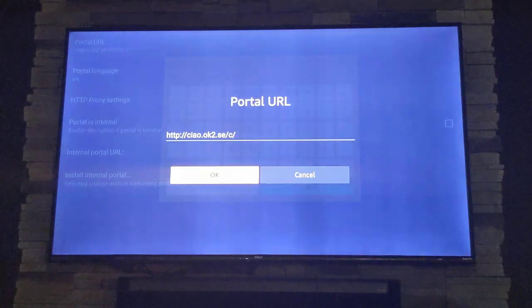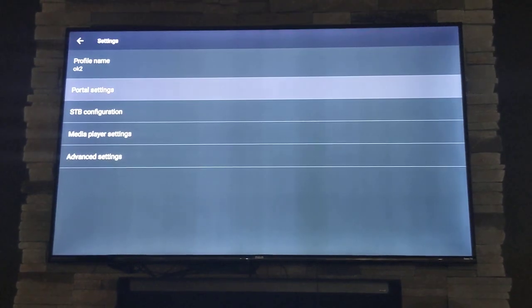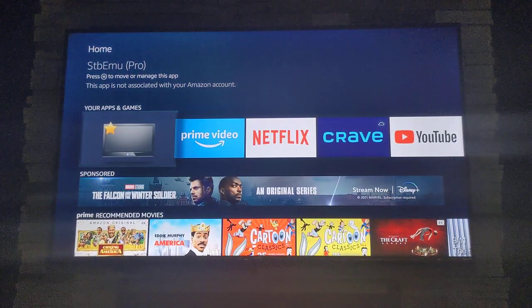chow.ok2.se/c/. You're gonna go next and then okay. You're gonna back out. You're gonna hit the menu button again. You're gonna exit the app and then reopen it again.